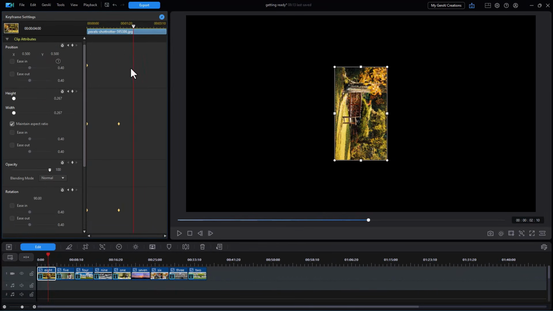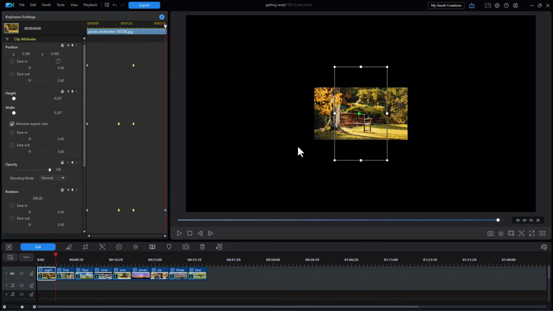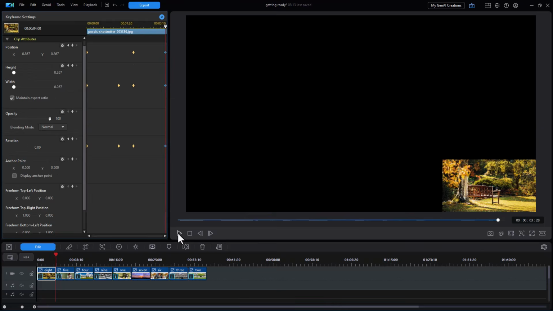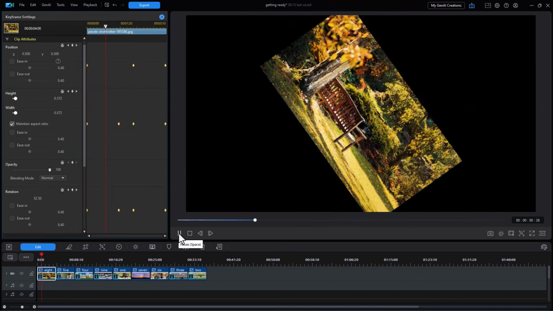Let's move over here a little bit, and we're going to take these same values, set another keyframe for position, another one for height and width, another one for rotation. So we'll keep it there for a bit, and now what we're going to do is go near the end, and this time we're going to continue the rotation. We'll do a 360. Only this time we're going to change the position and make it move over here. So it should now play the way I expected.